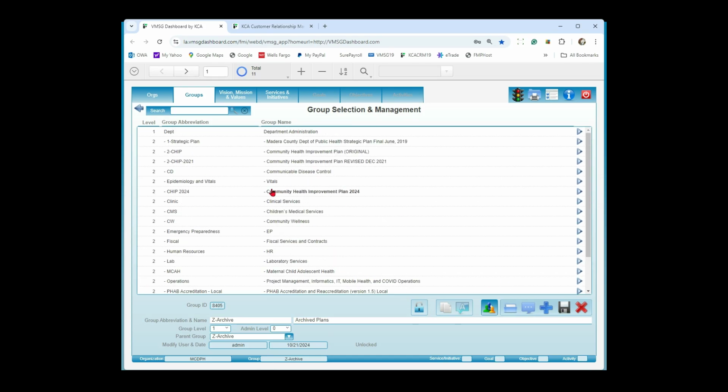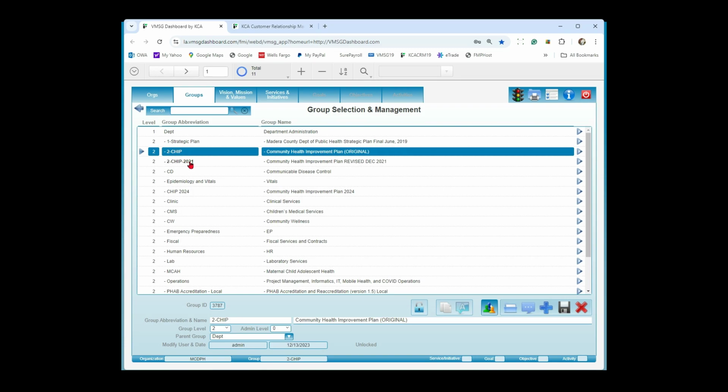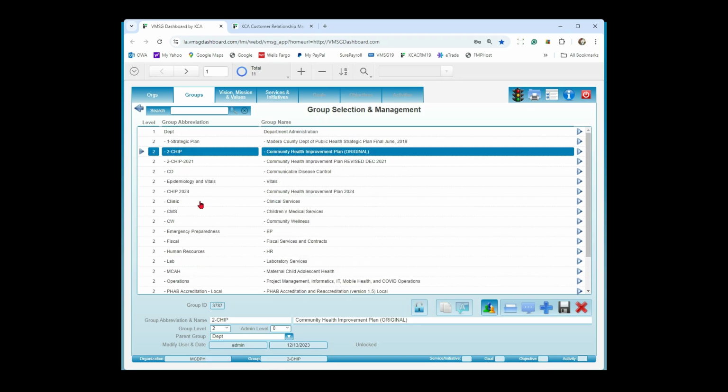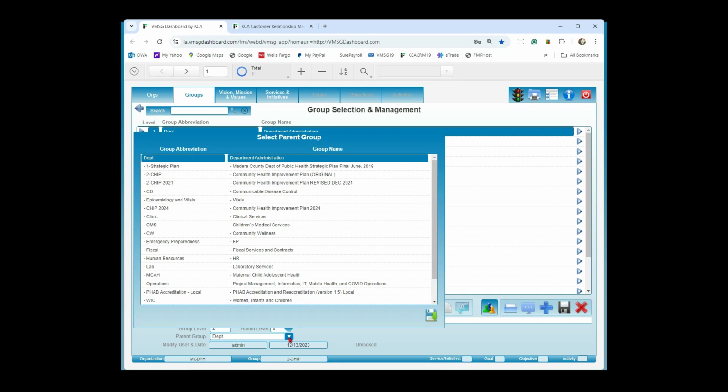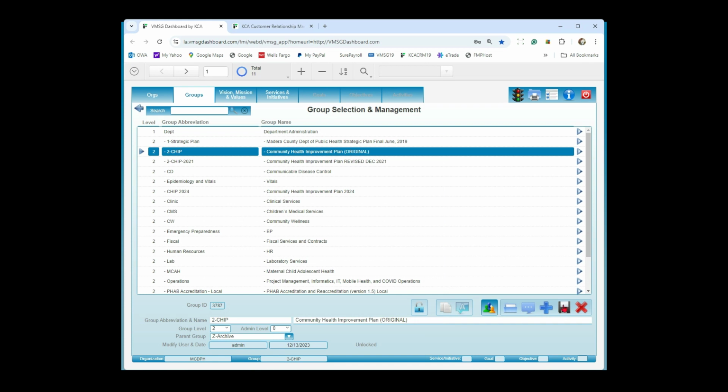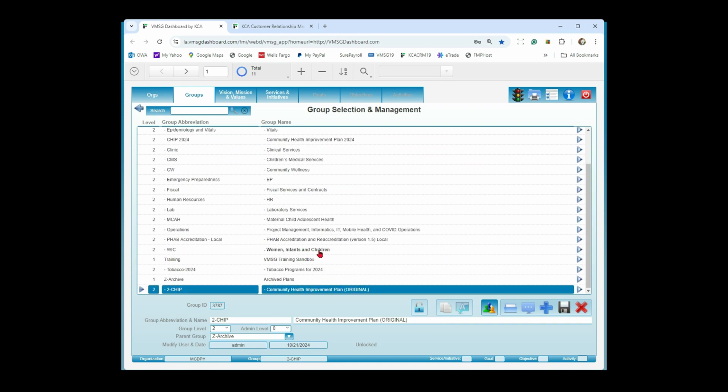Okay, so now, are both of these plans outdated at this point in time? Yeah. So they should both be archived? Okay, yes, please. All I need to do to archive them, because Z Archive is a level 1 group and CHIP 2021 are level 1 groups, is go down here and change the parent group to Z Archive and then save that, and boom, it moves down to here.